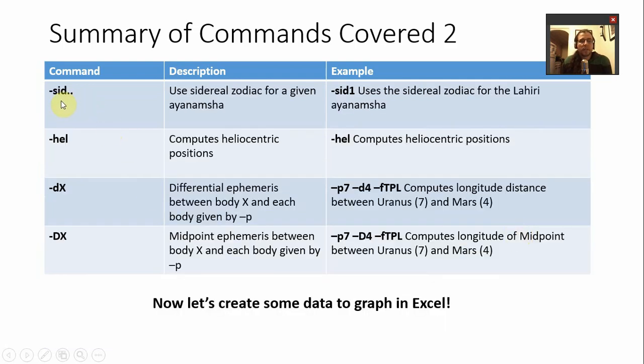Some more commands we covered. Dash SID for sidereal. SID 1, for example, uses the Lahiri Ayanamsha. Dash HEL computes heliocentric positions. Dash DX does the differential ephemeris. For example, if you typed in this, you could see the longitude distance between Uranus and Mars. Uranus is 7, and then Mars is 4. If you had a capital D, that's for the midpoint ephemeris. So here's an example for that, just displays the midpoint.